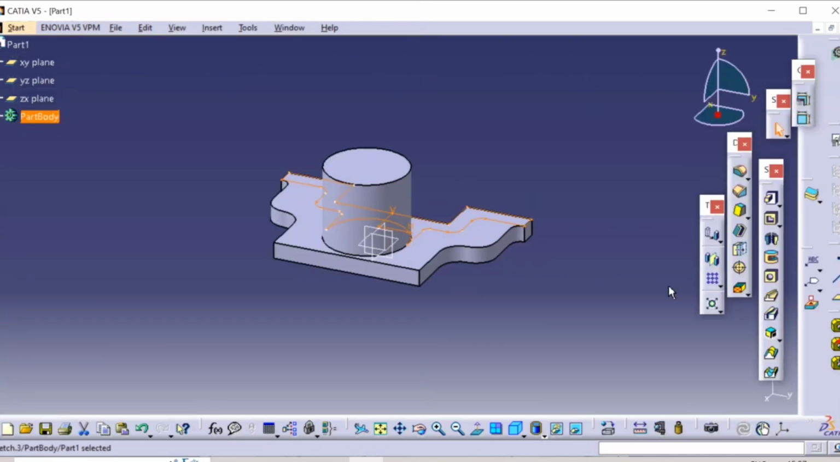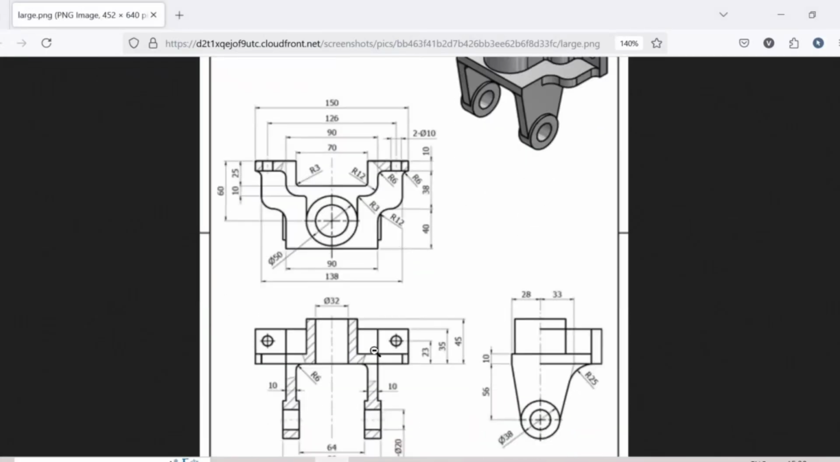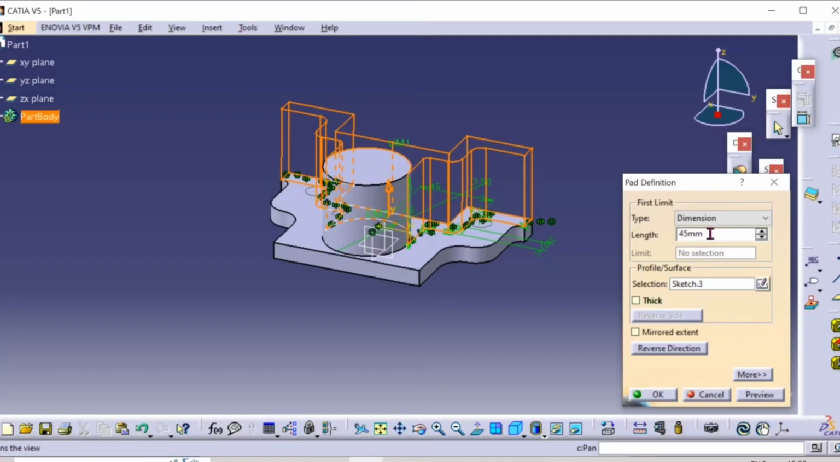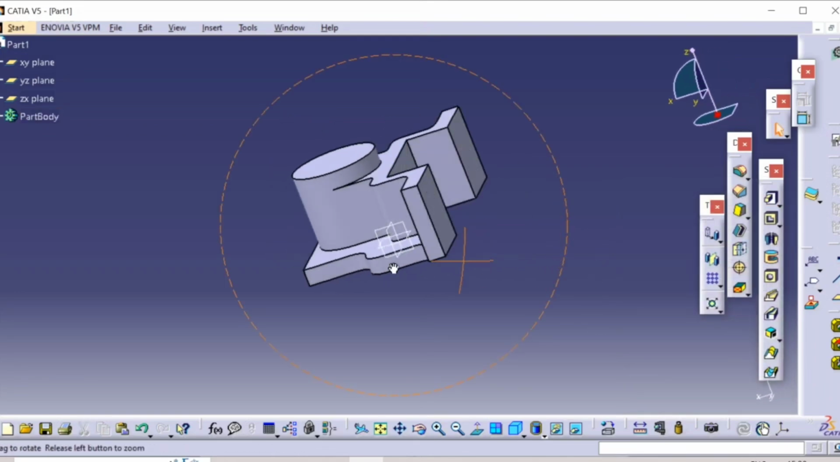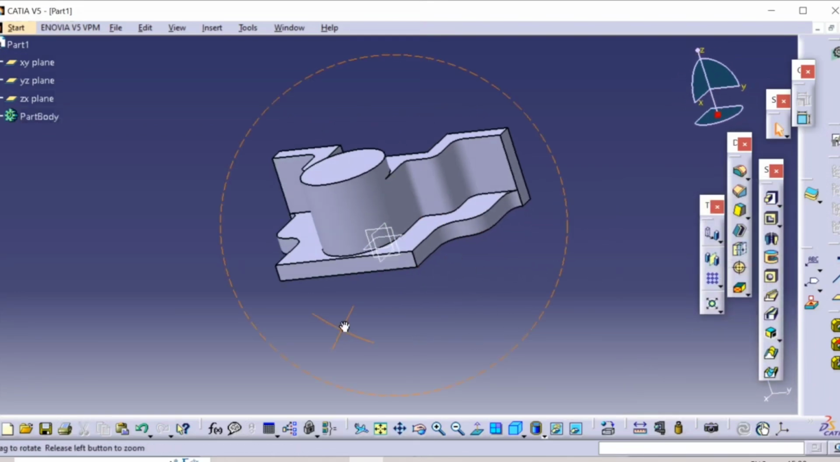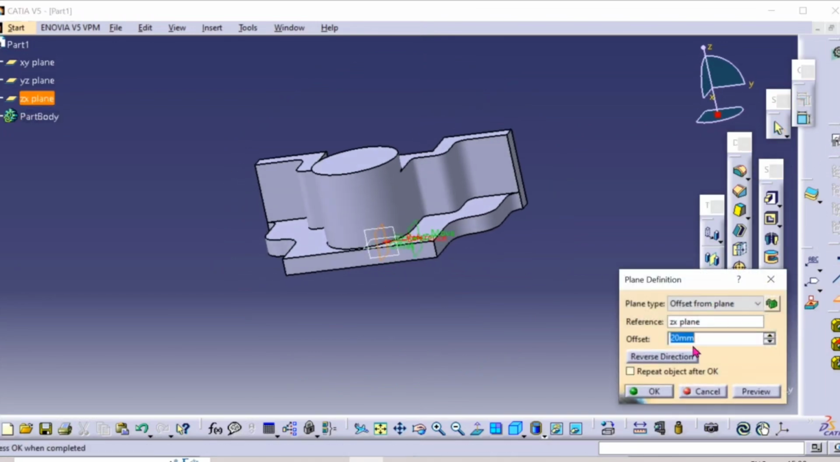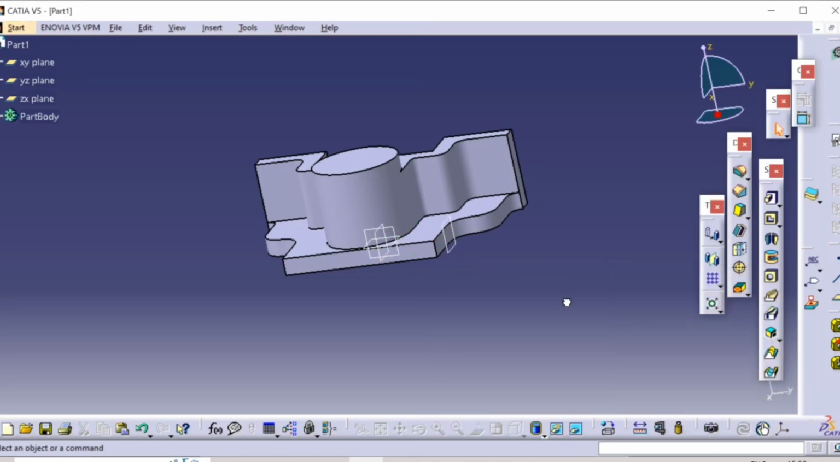Exit from here. Now select the pad option now. Then select this one, make this as 35. Now we got these flanges. Then we have to give the bottom flanges. For that, select this plane and offset this 40 mm.